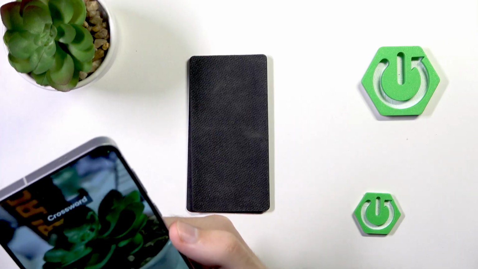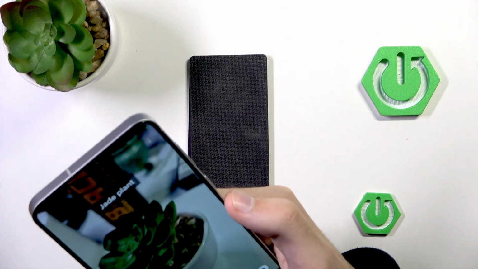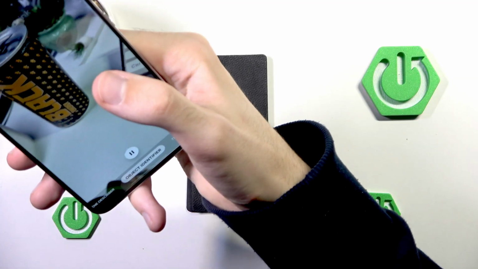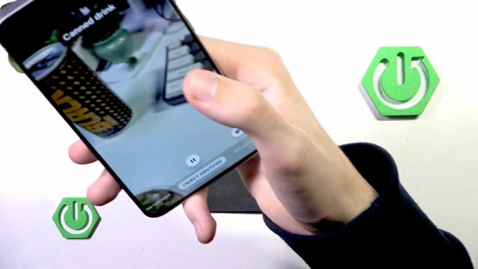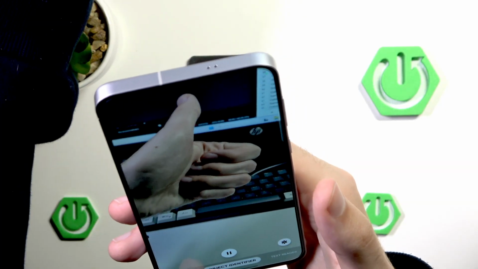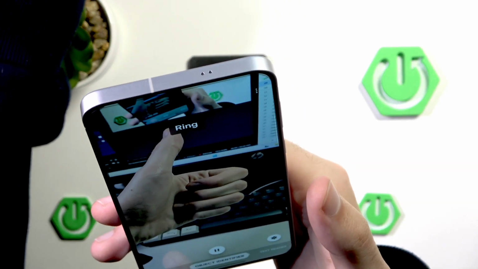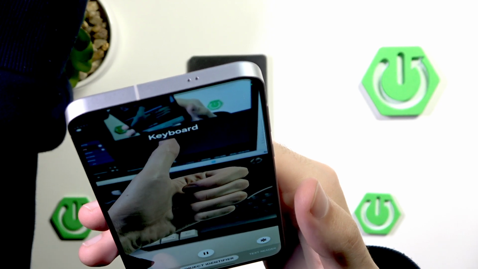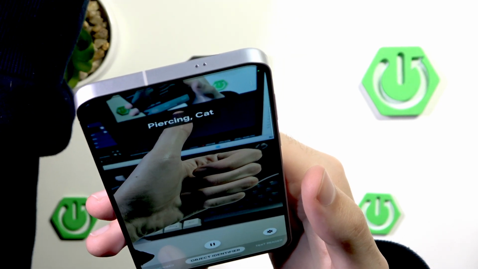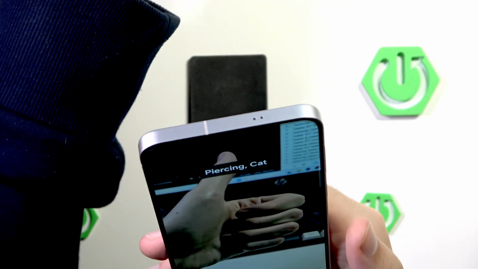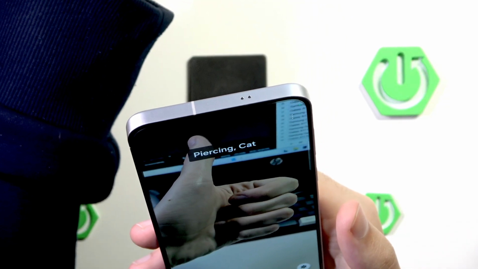okay. Crossword. Jade plant. Canned drink. Canned drink. Ring. Keyboard. Keyboard. Piercing cat. Piercing cat.